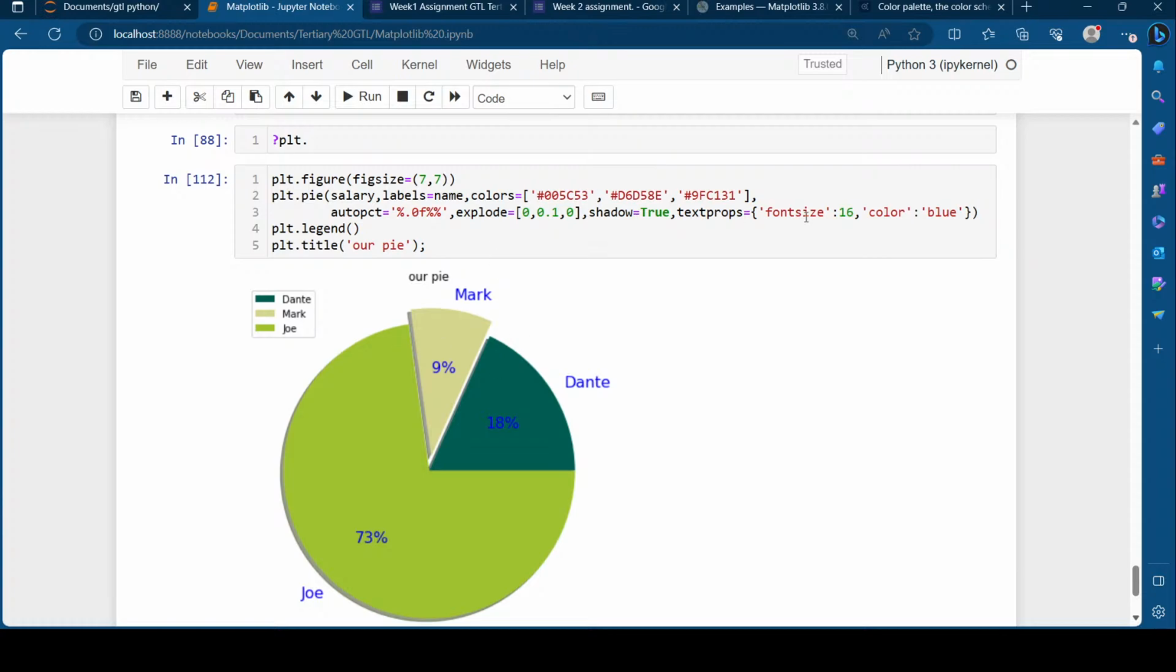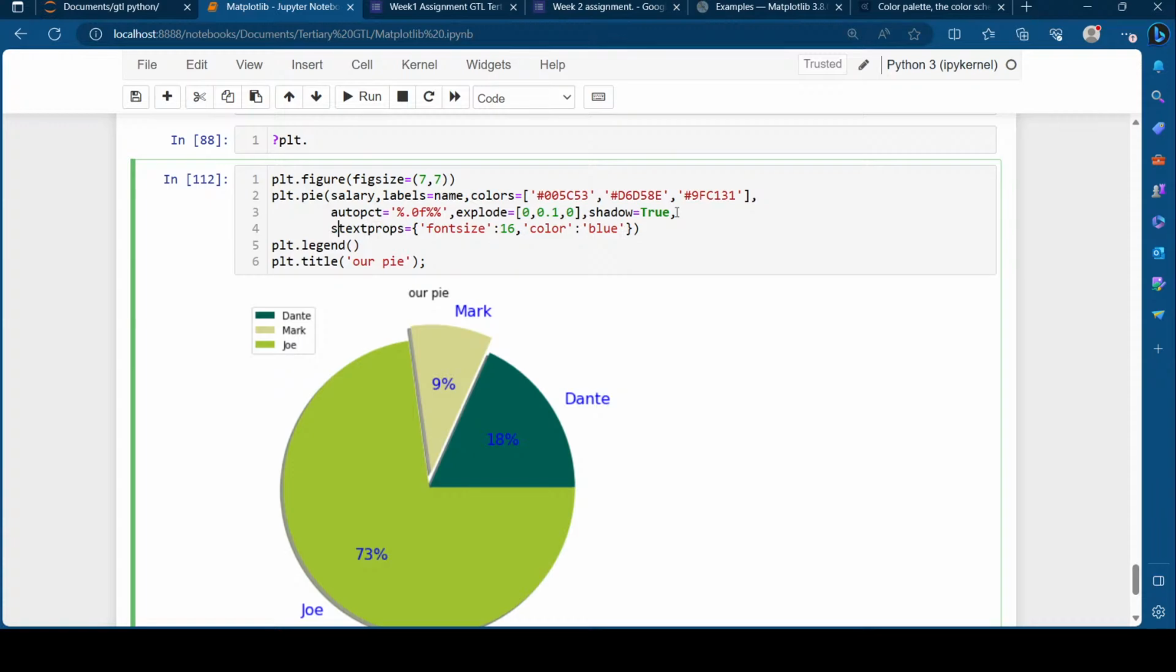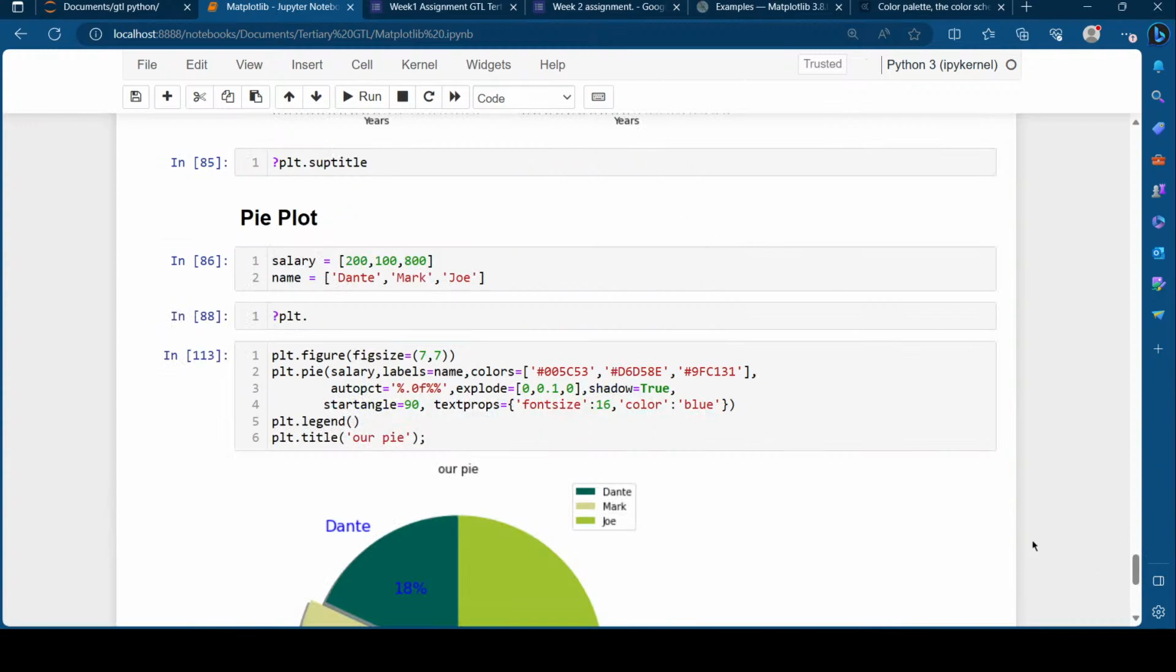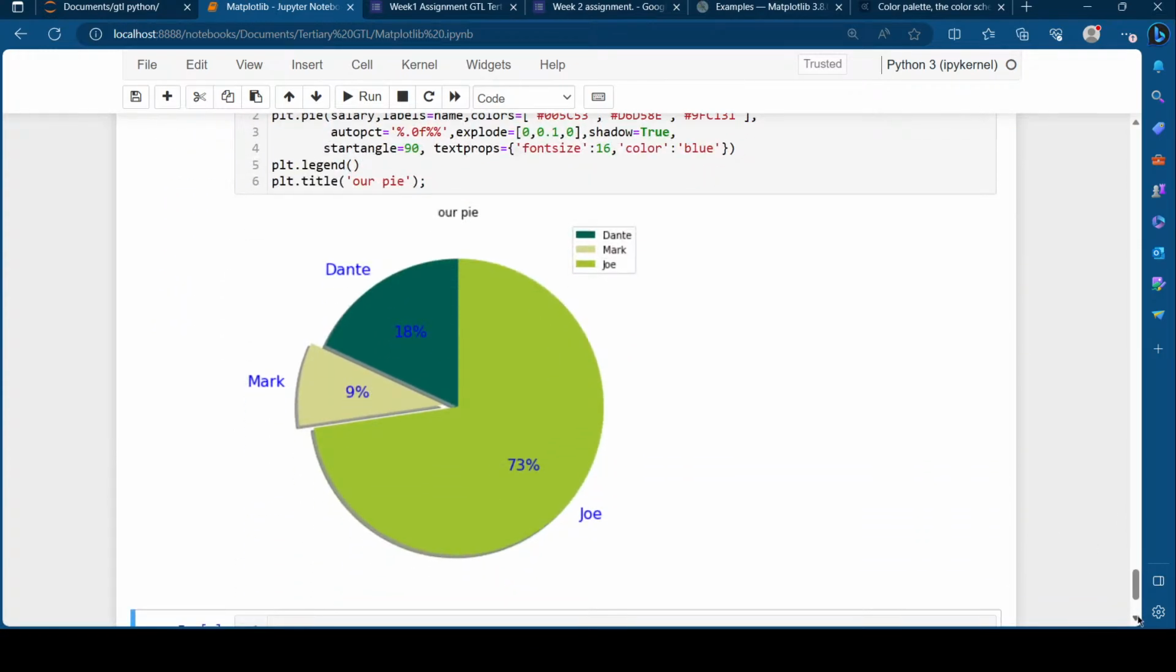There's also one that's called start angle. Where do you want it to start? It can be, let's say, 90 degrees. Yeah, so you can change it. As I said, you can just try to create the plot and go around it one way or the other, and you'll be fine.